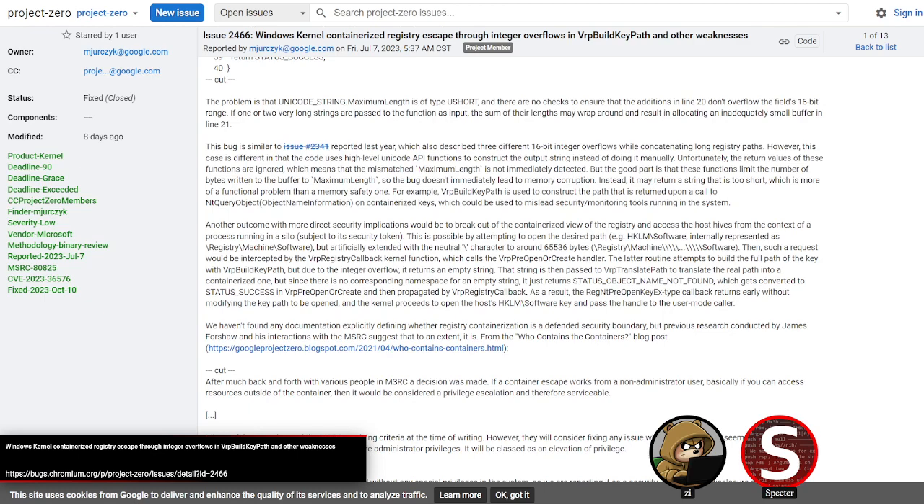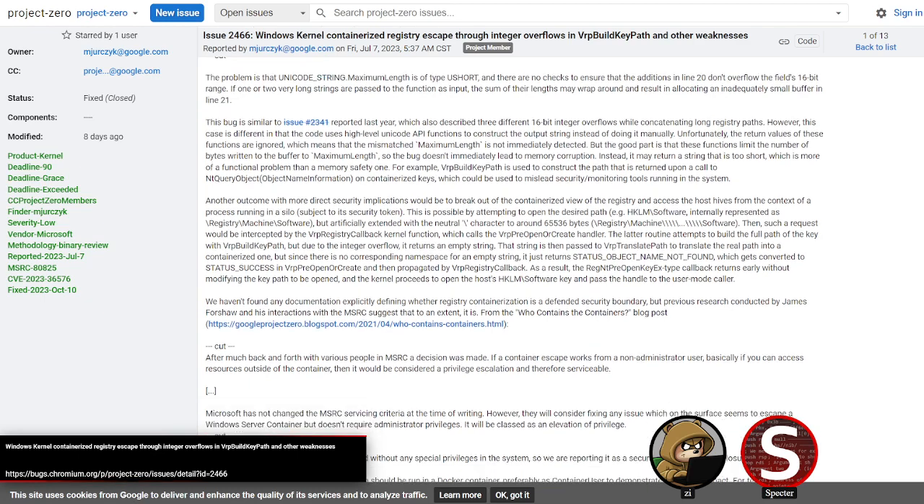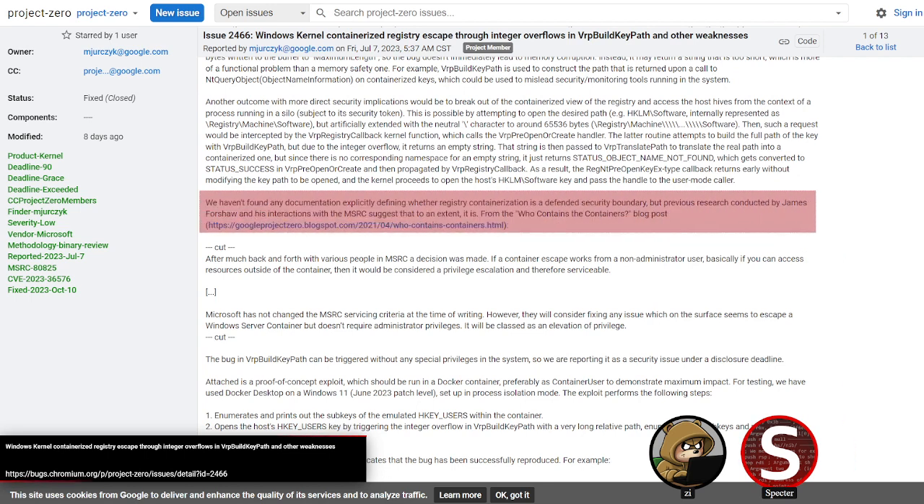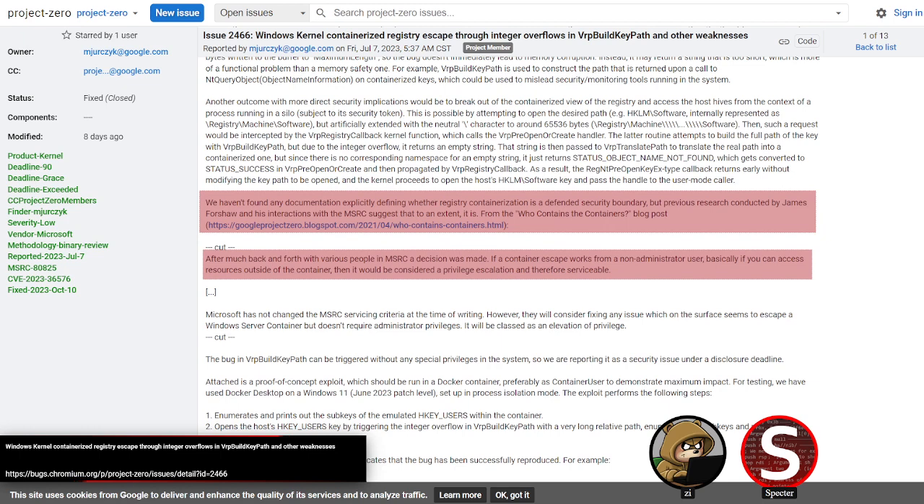When it gets to exploitation, it is mainly talk about the possibilities. There was also a bit of discussion on whether or not this is considered a security boundary. I believe ultimately, after much back and forth with various people in MSRC, a decision was made: if a container escape works from a non-administrator user, then it would be considered privilege escalation and therefore serviceable. I like this report just because it's not too often you see integer overflows leading to logic issues like this.